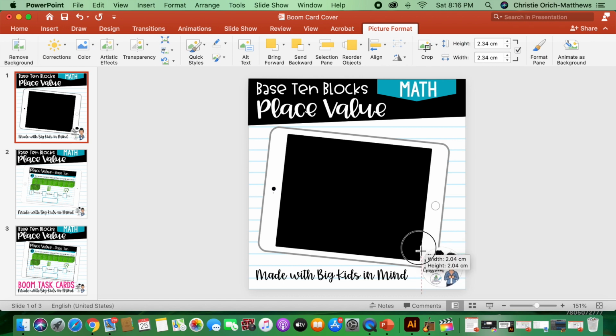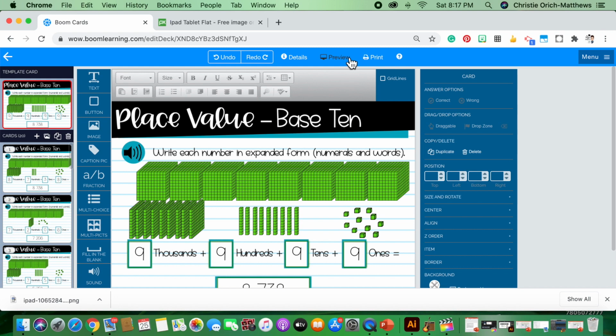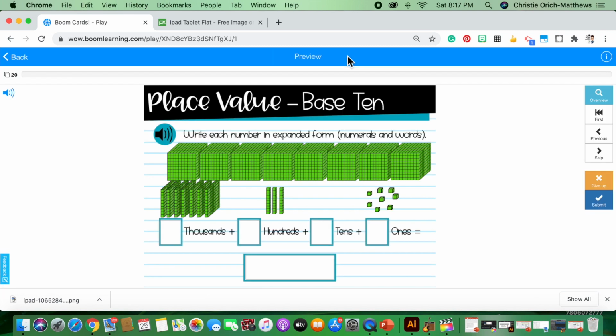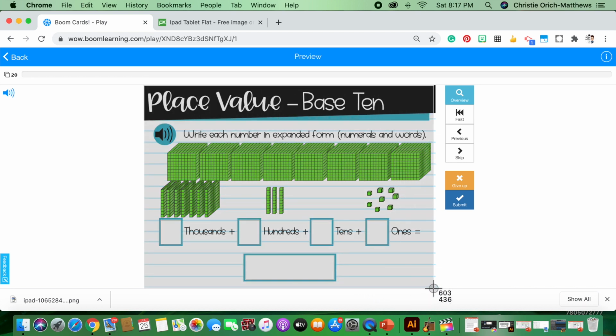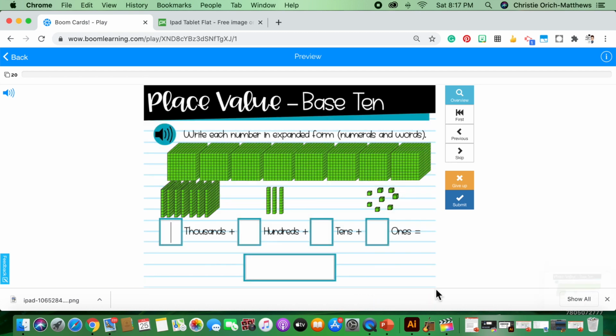Next, we're going to add a preview image of our deck. So now we're going back to Boom. Click on Preview, find the card you want to use and take a screenshot. To do that on a Mac, you click Shift-Command-4. On a PC, click Window, Shift, and S. I'll be needing two, so I'll do both now.